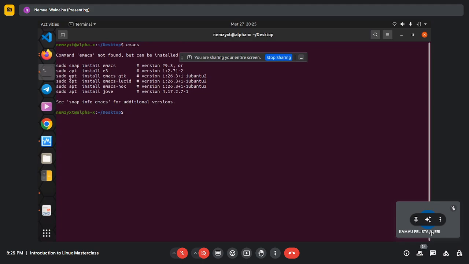So by the way, besides apt-get, I think apt is a shorter version of apt-get. So apt and apt-get, I think, are more or less the same thing.